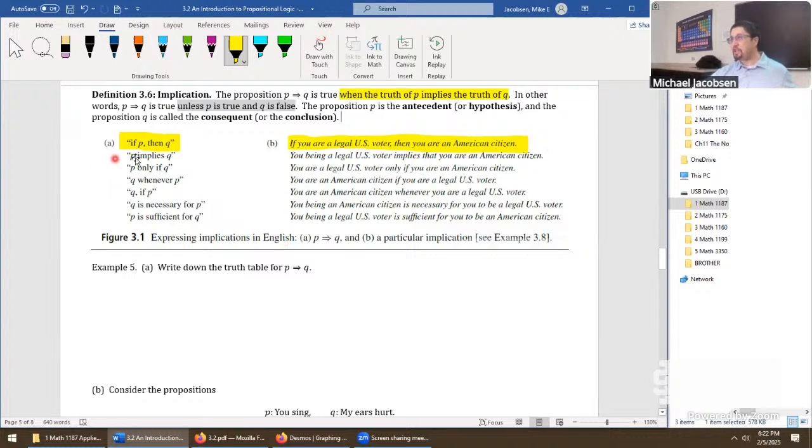So think of this table as another way of our author trying to say English is imprecise. Anything you can try to do to make your statements as precise as possible is well worth it. So that's why usually, for me personally, I always try to write down an implication statement in the most straightforward way: if P, then Q, whatever P and Q happen to be.